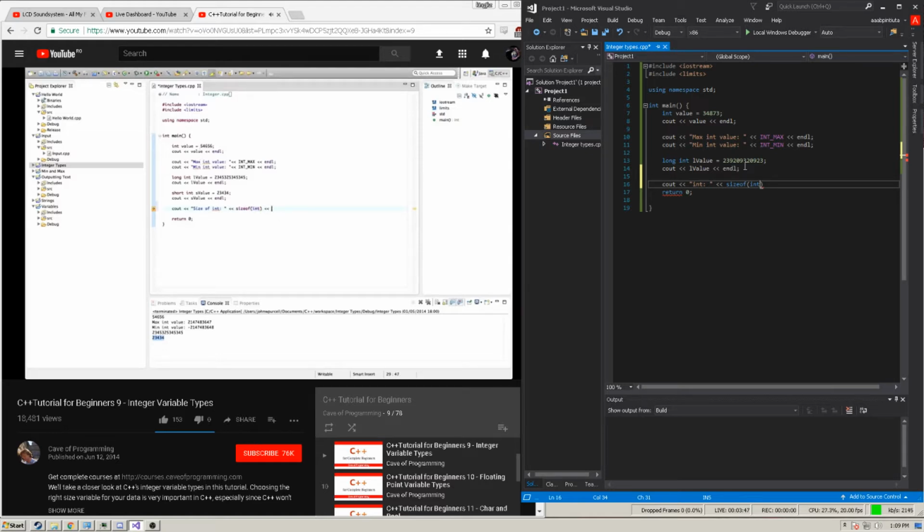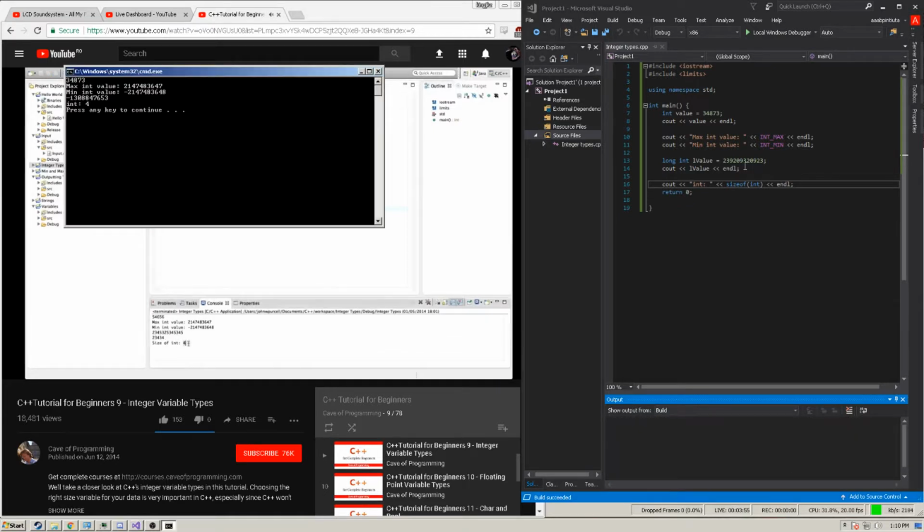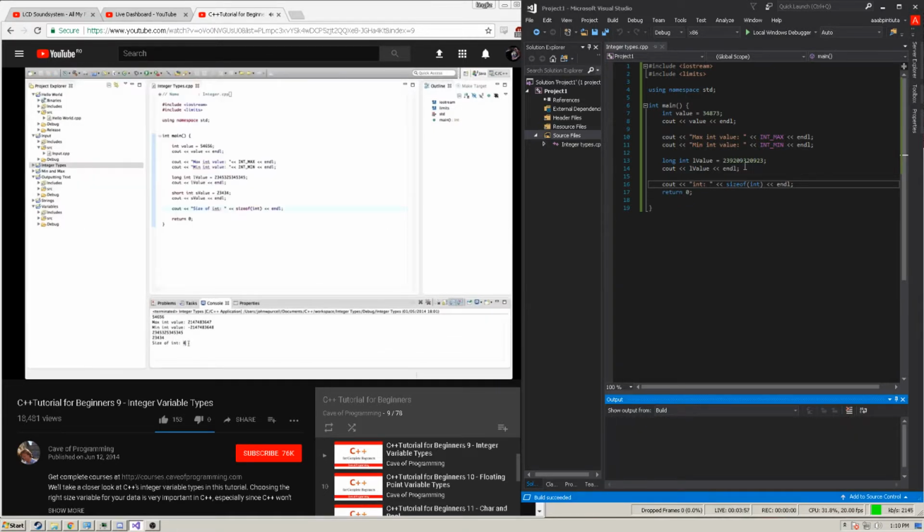Let's try this though, endl. And if we run this, it's going to say sizeof int is 4. What's that for? Well, it's 4 bytes, or in other words, 4 times 8 bits, which of course is 32 bits. So the maximum value you can fit in an int is going to be roughly, not quite exactly for reasons that we will get into, 2 to the power of 32.